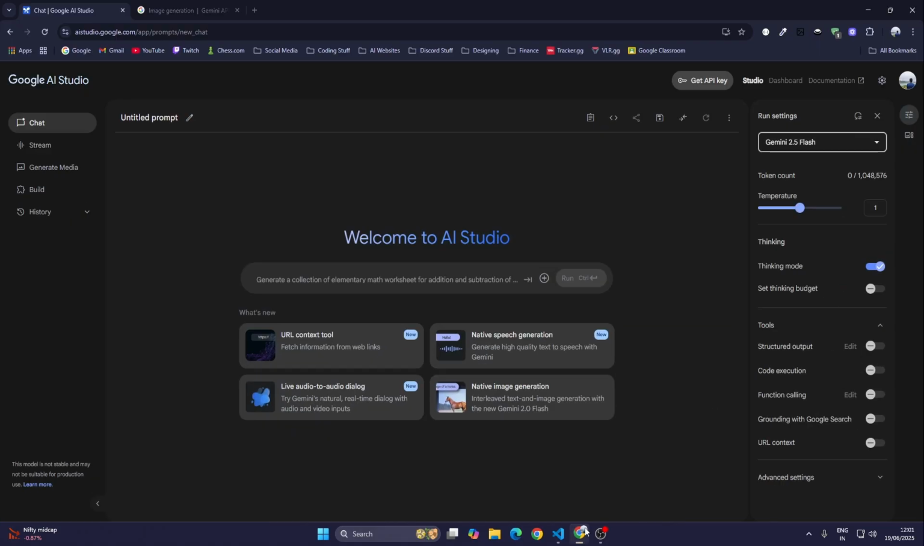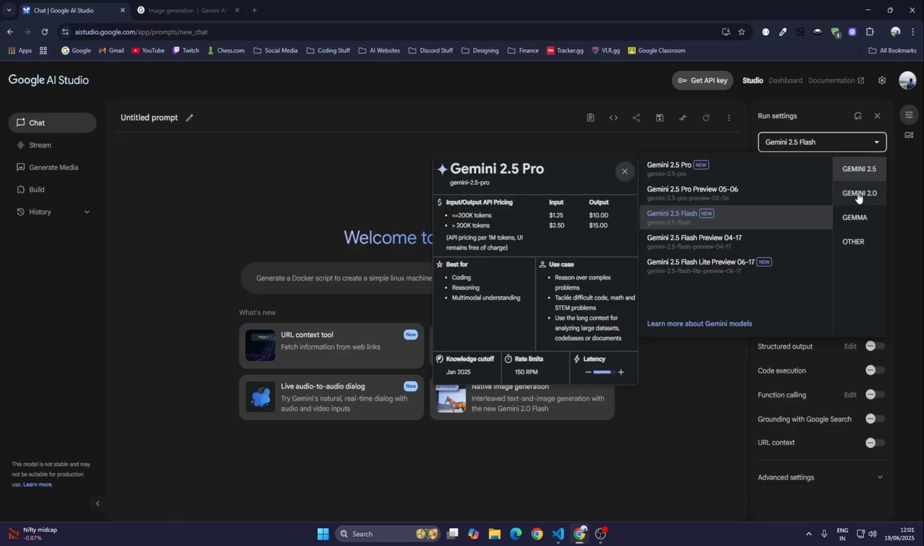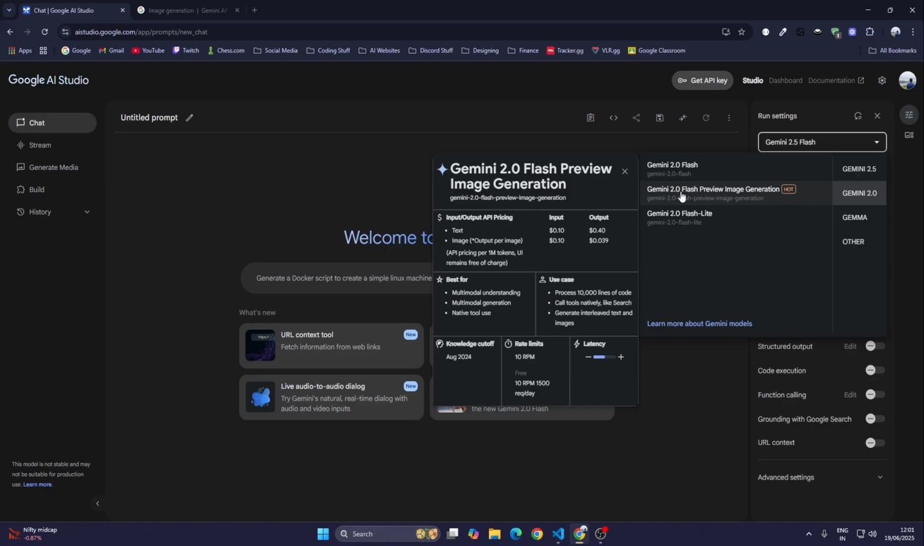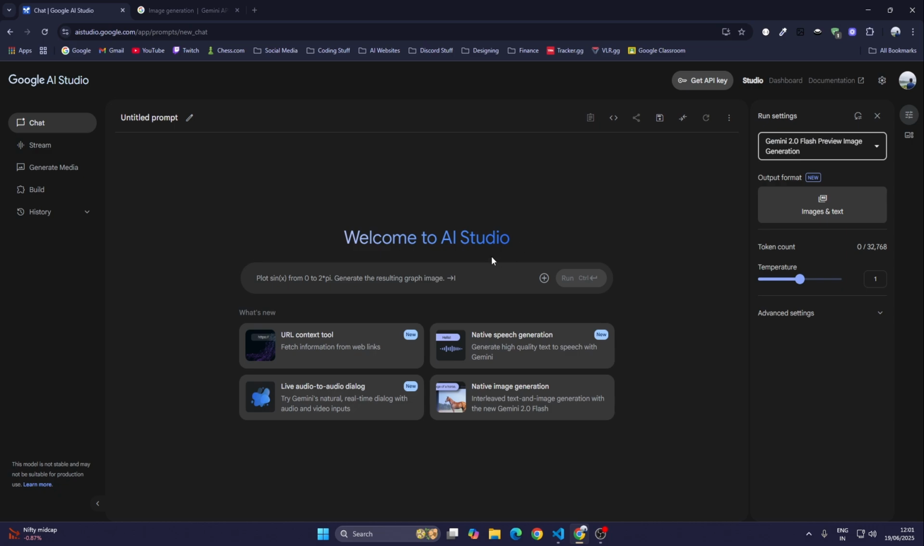So first we will go to Google AI Studio, and in the studio section you can see there are different models available. Just go to Gemini 2.0 and there you can see Gemini 2.0 Flash Preview Image Generation. You have to select this, and then using this model you can generate images.